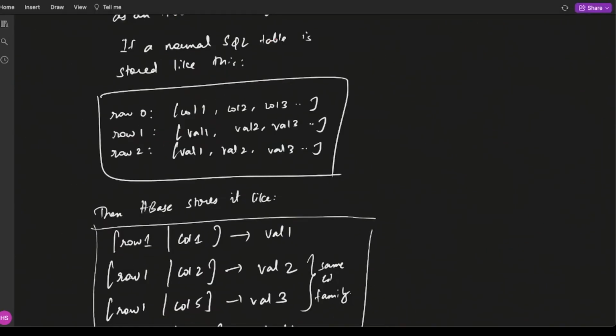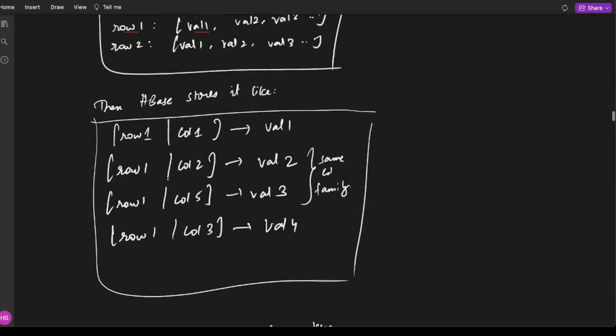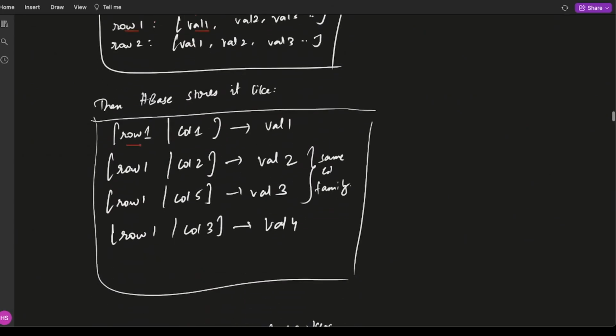So if a normal SQL table were to be stored like this, where row 0 will have all the column attribute names, let's say student ID, student age, etc., and row 1 will actually have the corresponding values for those column attributes. How will HBase store it? HBase will store it in this fashion, where you'll have row 1, R1, the key with the column family and the column attribute and corresponding value. Row 1, same column family, but a different column attribute with its corresponding value, and so on and so forth.